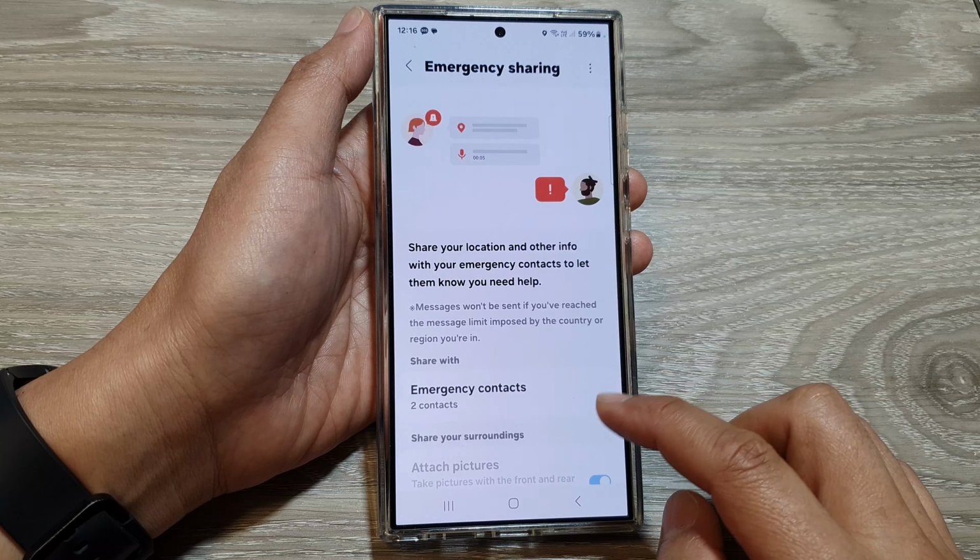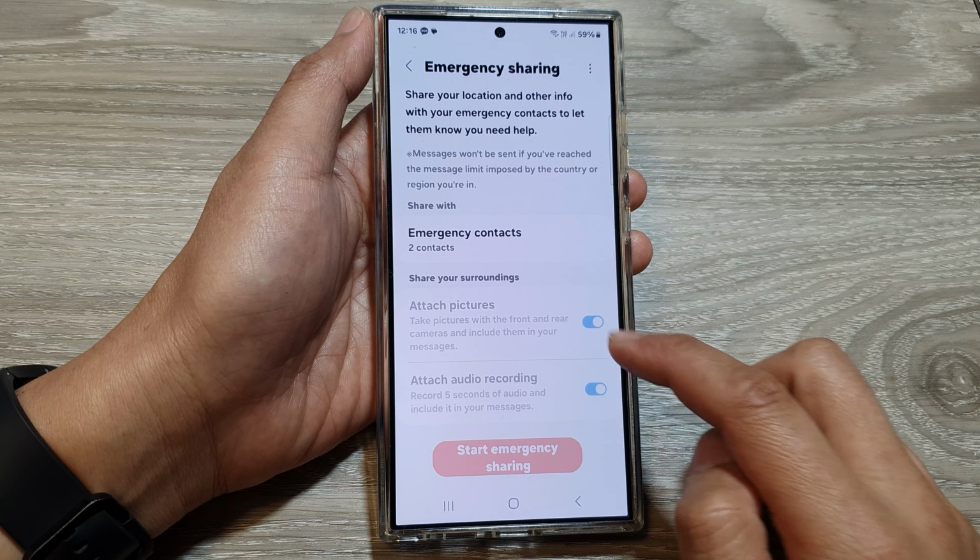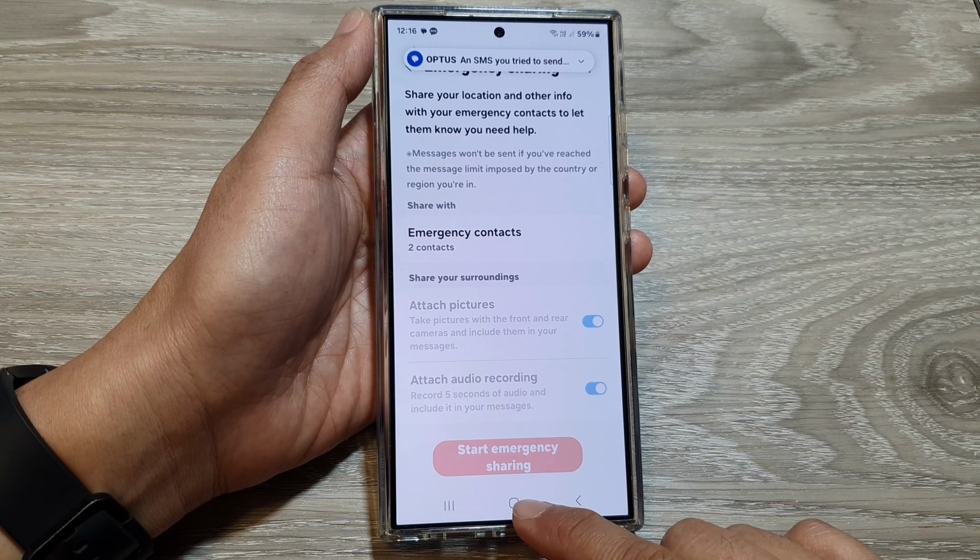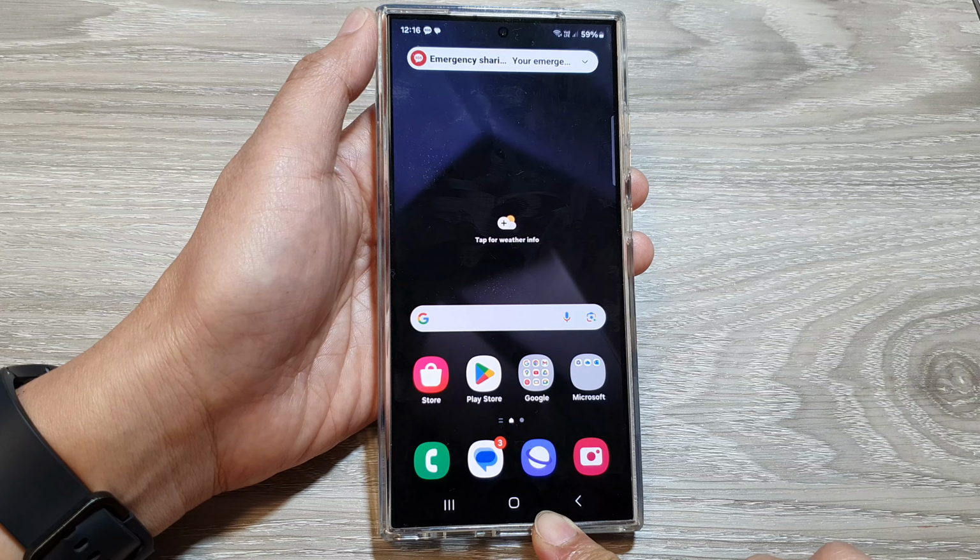And that's it. So that is how you can switch it on or turn it off. Finally, you can tap on the home button to go back to the home screen.